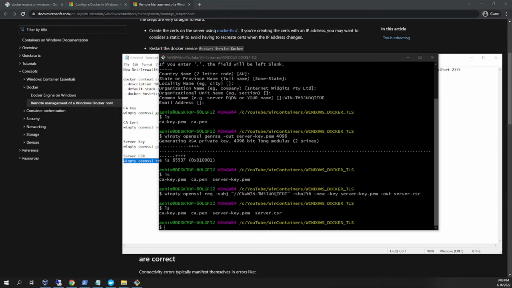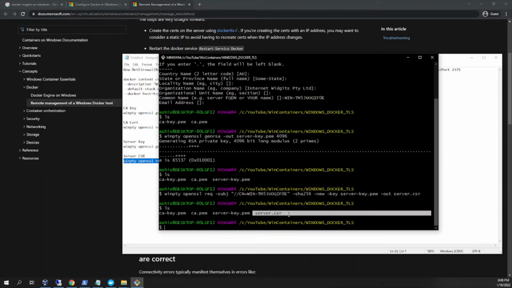So this is the server CSR. Now what we want to do is specify the subject alternative name, SAN names. We want to specify SAN names because we can connect using the local IP address, we can connect using the IP address of our Windows server, and we can also connect using the host name of our Windows server.